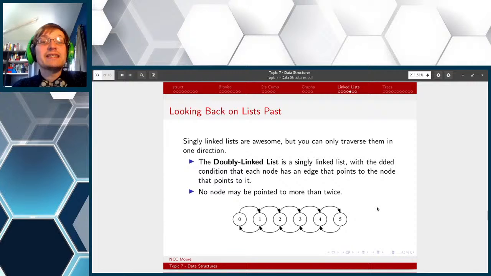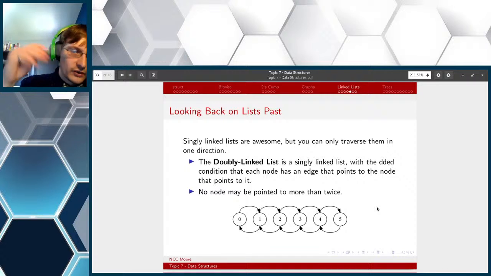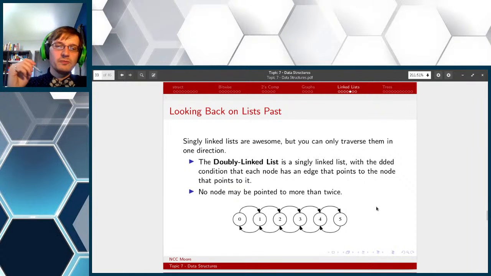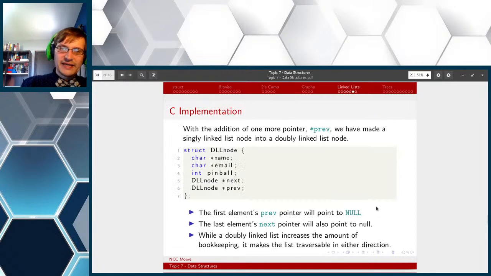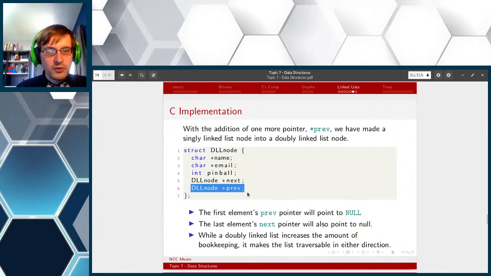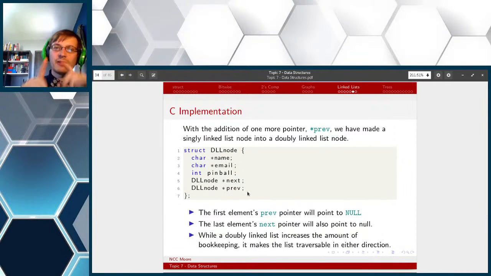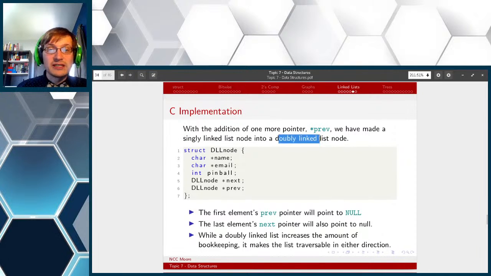The doubly linked list is a singly linked list with an added condition that each node has an edge that points to the node that points to it. So, no new node may be pointed to more than once, and we're still essentially dealing with a linear data structure, but we have added an additional pointer to our structure. We now have a next and a previous. With the addition of one more pointer, previous, we have made a singly linked list node into a doubly linked list node. The first element's previous pointer will point to null, and the last element's next pointer will also point to null.